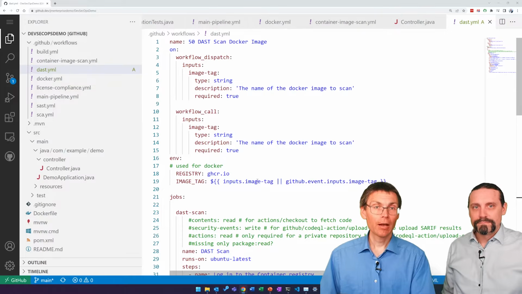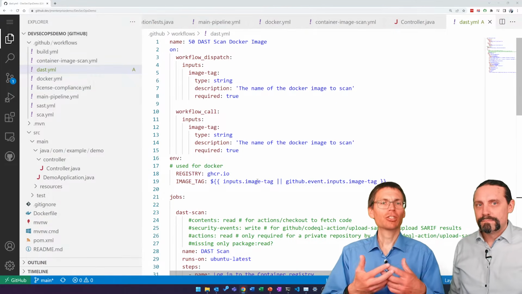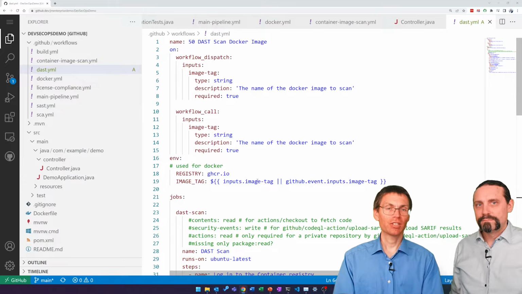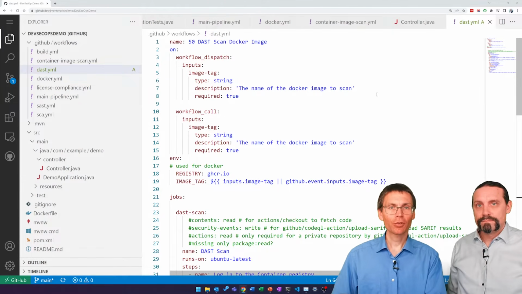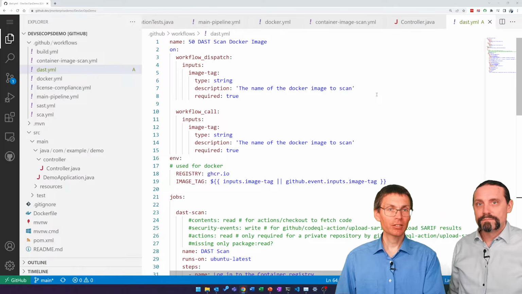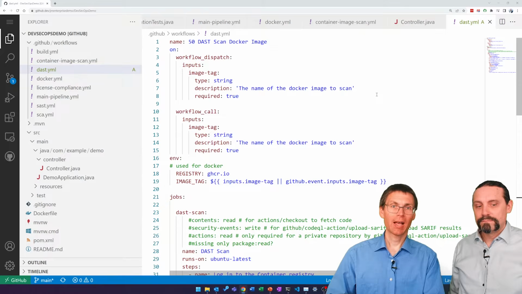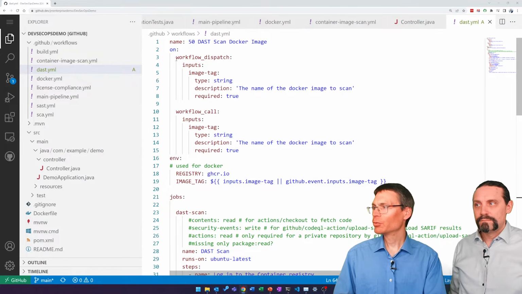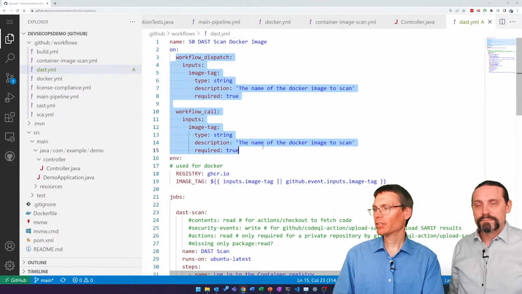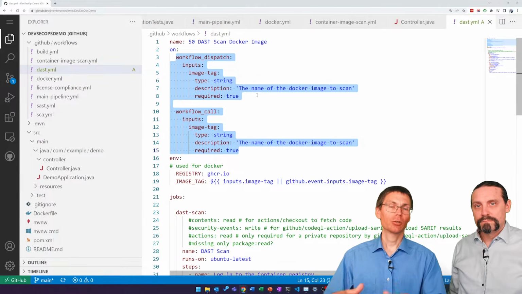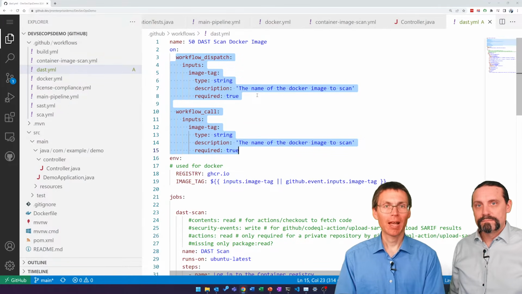So what I've added now is the configuration that actually executes this test, the dynamic application security test or the penetration test. As before, this workflow can be started in two ways, either manually or automatically by our overall pipeline. So that's basically the two inputs we have. Workflow dispatch is explicitly started and workflow call is started by the overall pipeline.